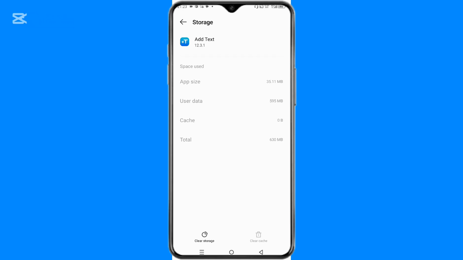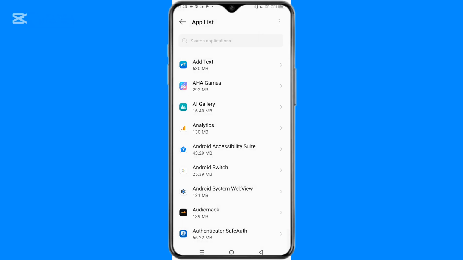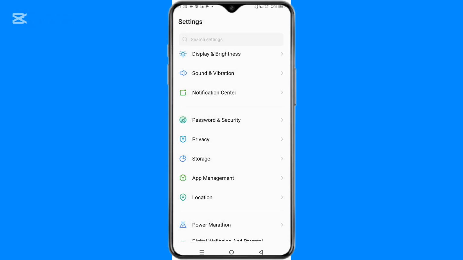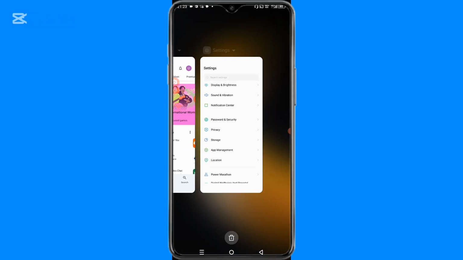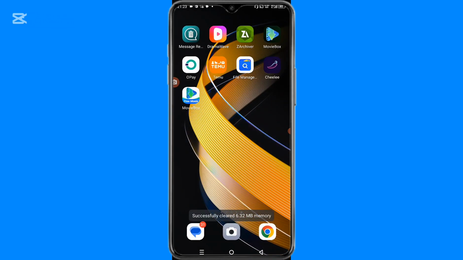So after you've done that, you have to go back and try to log into that particular app. But if you try to log into the app and you still have issues, I advise you to click steadily on that particular app and click on uninstall, and reinstall it by going to your Play Store or App Store. I believe with these steps it will work.